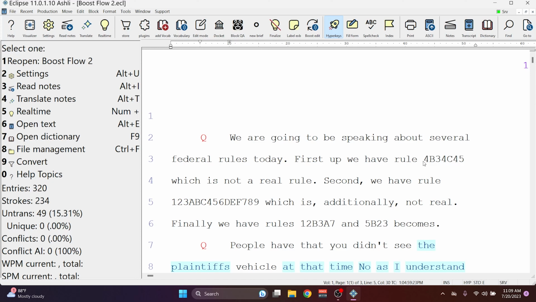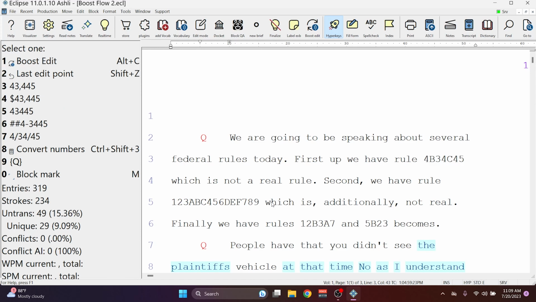I have a document that I've set up that has some of these rules in it. Now, I don't think any of these are actually rules, but they're formatted in the same way that rules are expected to be formatted, and so because of that reason, they'll work.